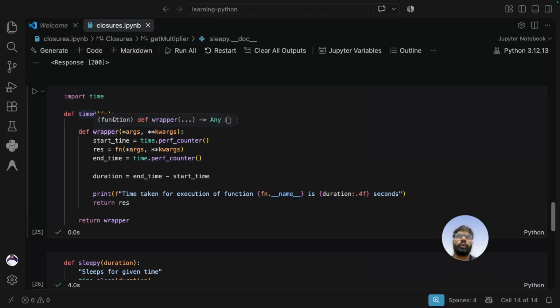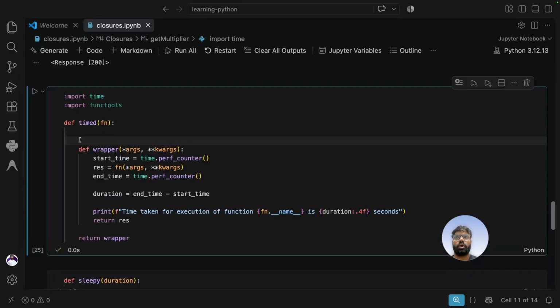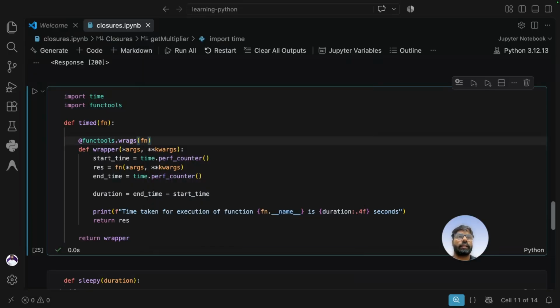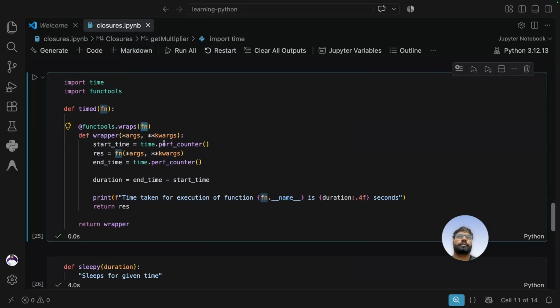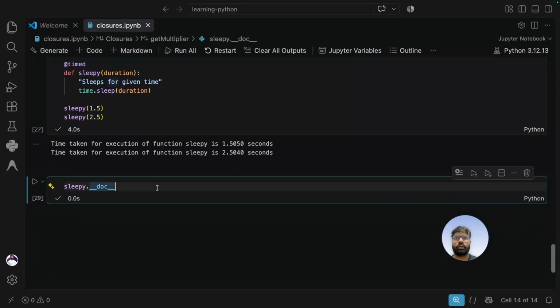So what I can do is basically I can use this particular functionality, import functools, okay? And from functools, what I can do on top of my inner function, I can define functools.wraps, and then I pass the function. So this will actually retain the context from this particular function that I'm passing as an argument to my timed closure. Let's run this code block and let's come at the bottom.